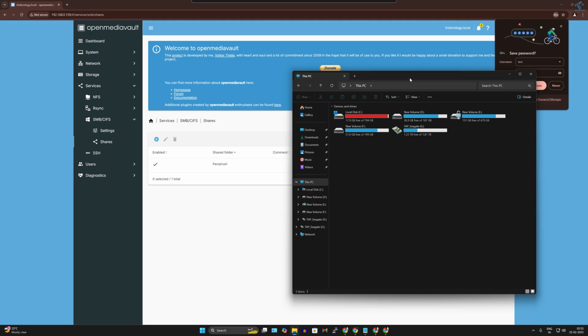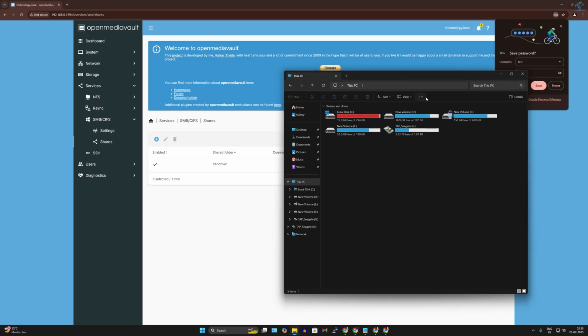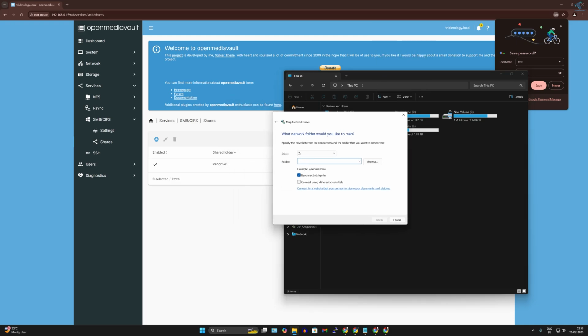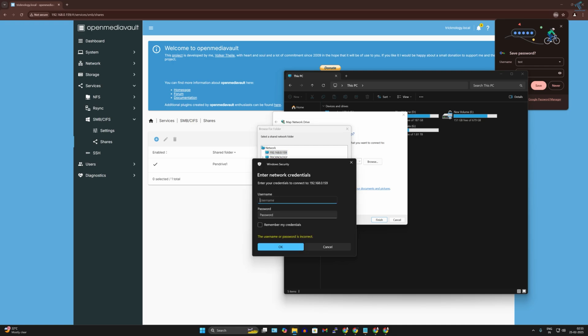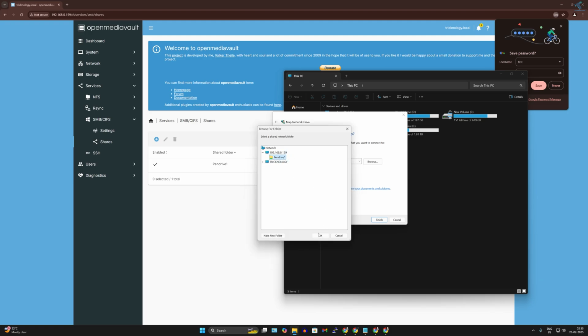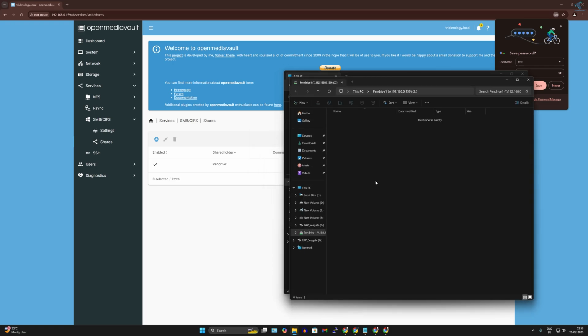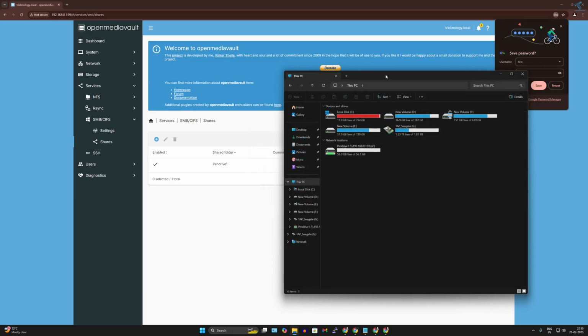Now I'll try to access the shared folder from my Windows computer. So I'll open This PC on my Windows computer. Click on Map a Network Drive. Then enter // your server machine's IP address in the address field. And after that, click on Browse. Then you have to enter the username and password which you have created. After that, click on Finish. And now as you can see, the Openmediavault shared folder has been successfully added to my computer.